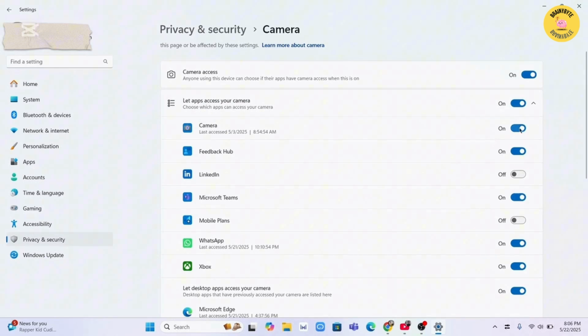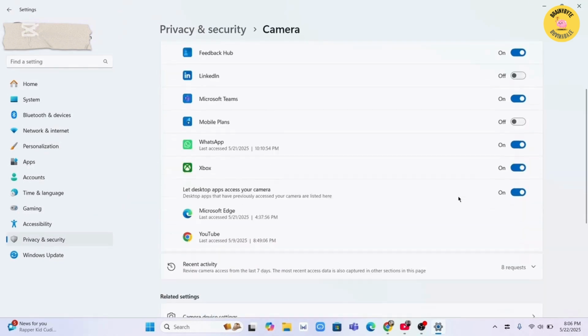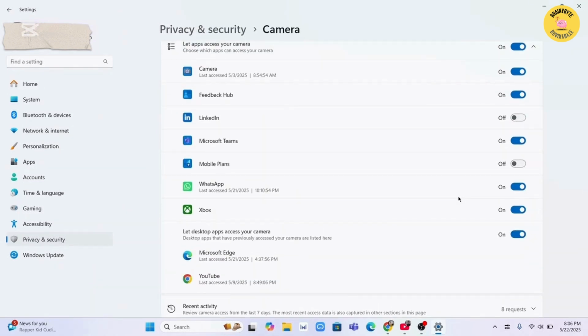You just have to turn on all of the applications or websites which are using your camera from your PC or laptop, and after you turn on all of the settings from here, you can easily fix your camera or webcam not working on your Windows 11.